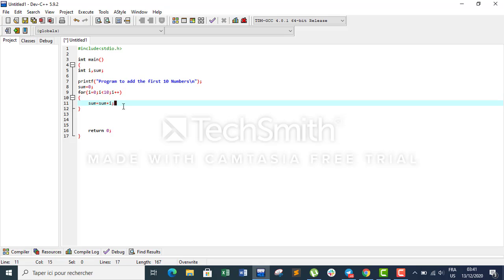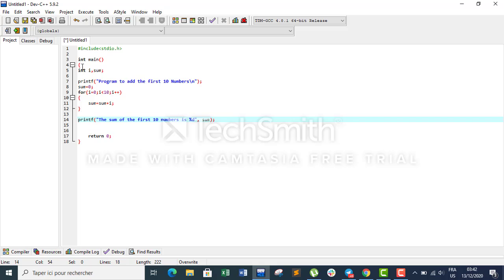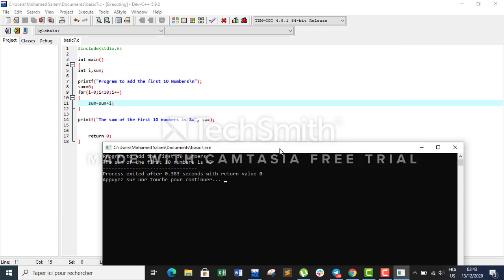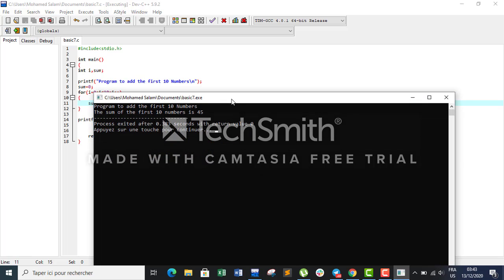Now that this is done, we just need a statement to print our result. Okay, after we've done this we can compile. Okay, our program has been launched and the program says program to add the first 10 numbers. The sum of the first 10 numbers is 45, and if you try this in your calculator you will see that it's actually 45. So our program is working effectively.